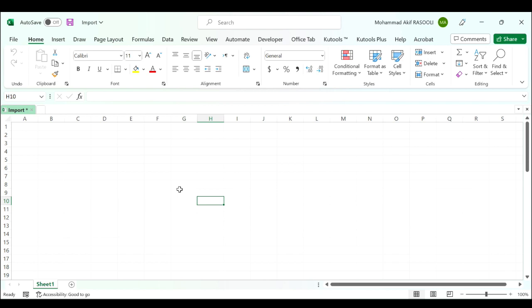Everyone, in today's tutorial I want to show you how to import a text file to the active cell with Kutools for Excel. If you want to import one text file to a specific cell or range, you can apply Kutools for Excel's Insert File at Cursor utility. Select a cell you want to import the text file.